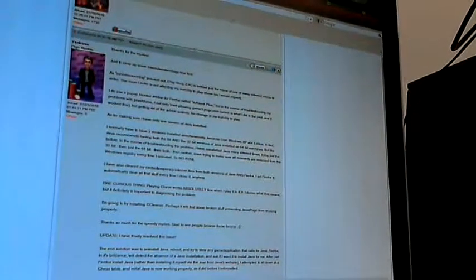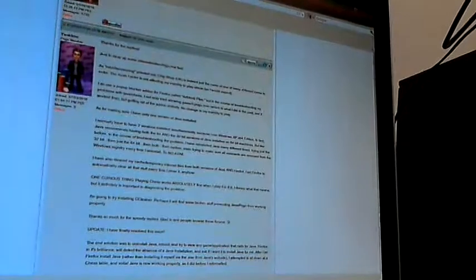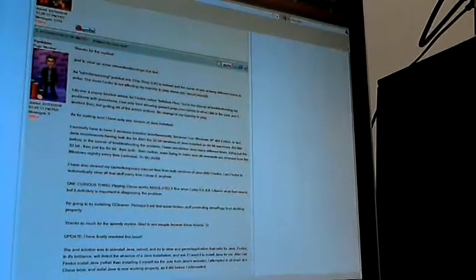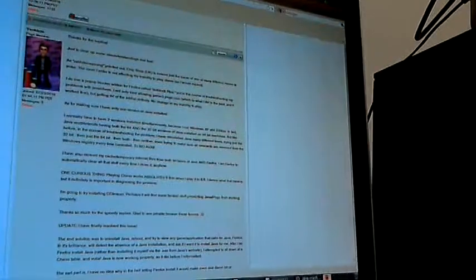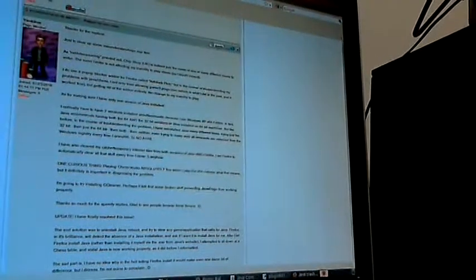Okay, the end solution was to uninstall Java, reboot, and try to view any game application that calls for Java. Firefox will detect the absence of a Java installation and ask if you want to install it. After Firefox installs it, attempt to sit down and chat, and voila, it's working perfectly. Okay, that's not a real solution, right? I'm looking for files, I'm looking for reasons, I'm looking for errors. I'm not finding any in this thread, except this may have something to do with it, because that log said voodoo on.